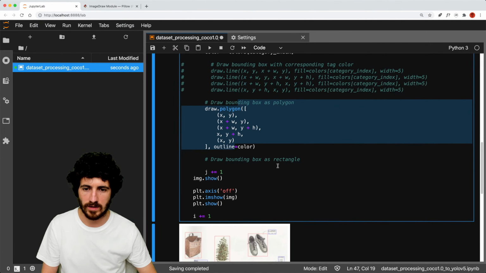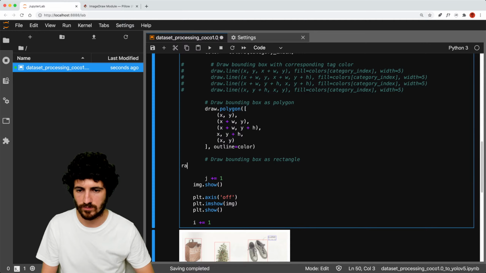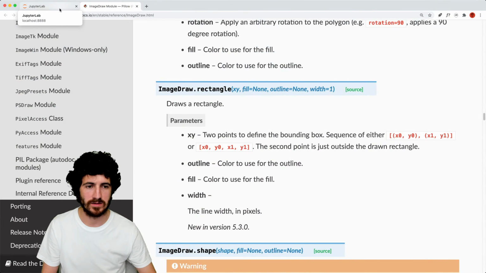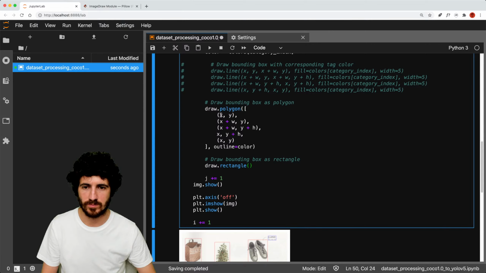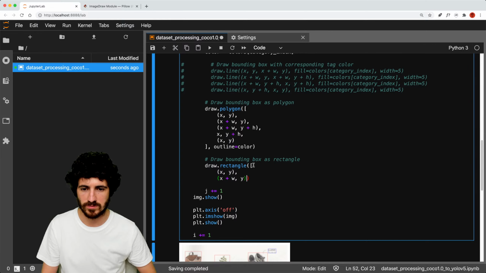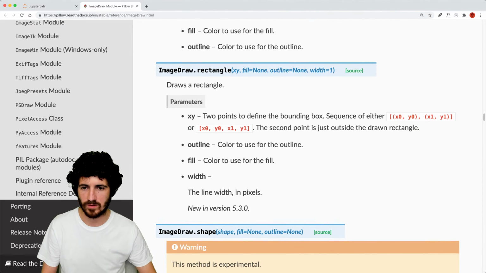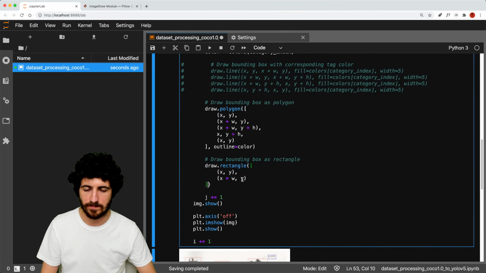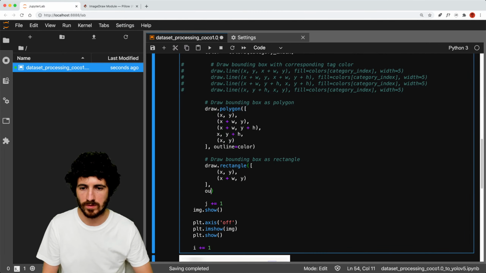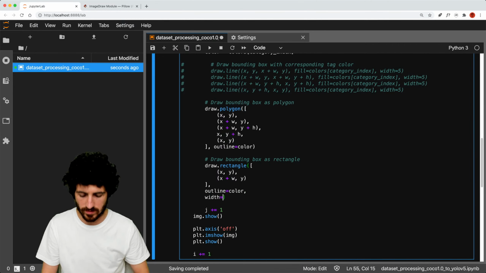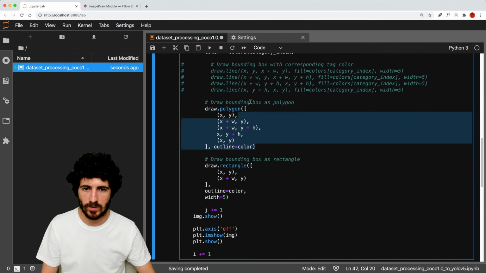All right, so yeah, and here we will do draw rectangle, and I guess we just provide 2 parameters, right? Yeah, so we just provide the same thing with less parameters. So we just do that and that. And I don't know, this has an outline fill with the line width in pixels. All right, so we do rectangle, and then we do outline color, and then we do width 5. And then we comment out the polygon.